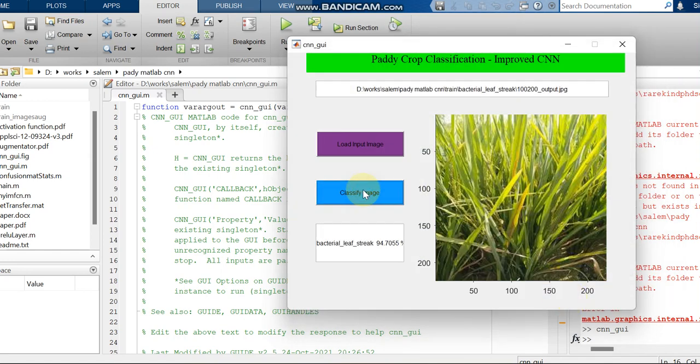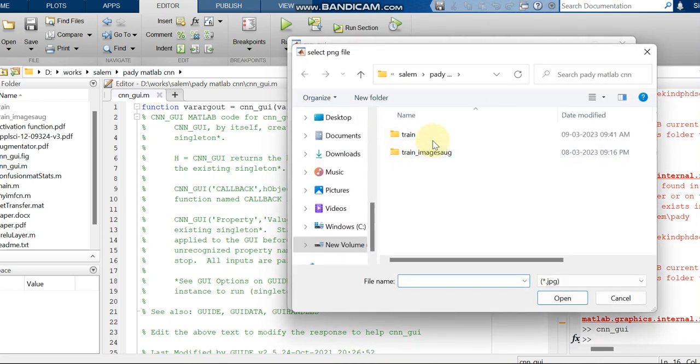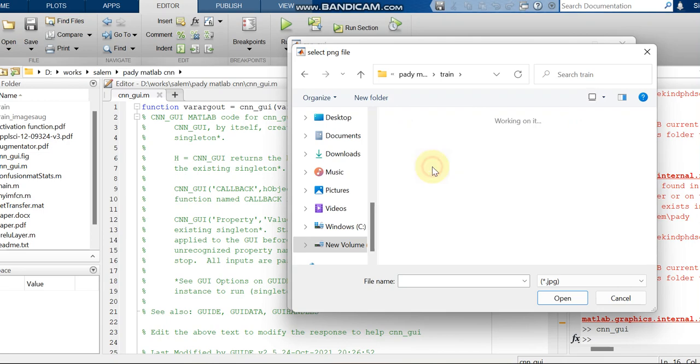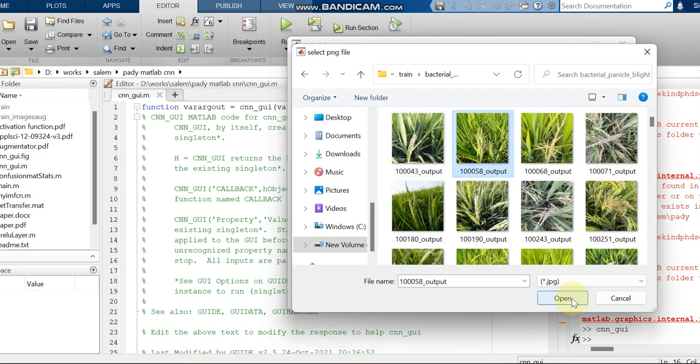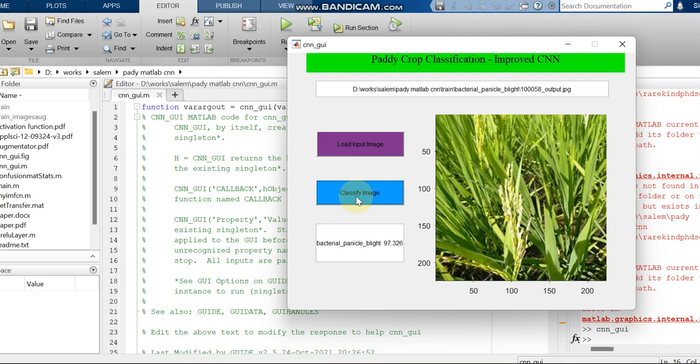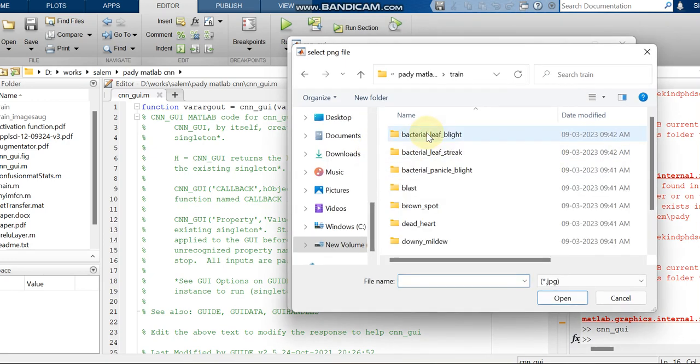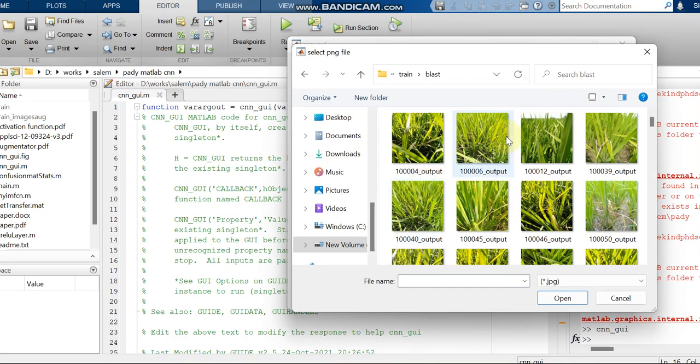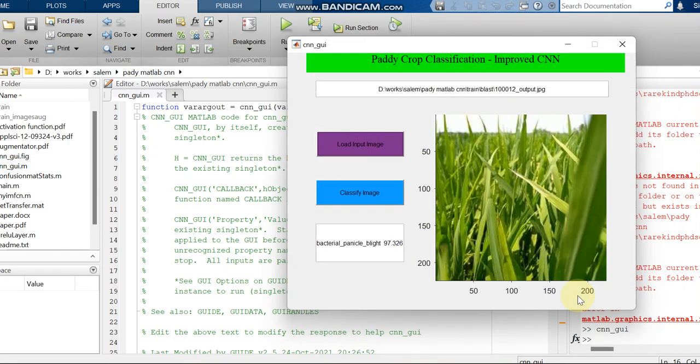So here also you can see it is classified correctly, and the accuracy is 94.70 something percent. So we can try every class to see whether it is predicting correctly for every class. The prediction will be correct, but only the accuracy will be changing. You can see over here it will be changing. Since we got nearly 95% accuracy in training, we will get the correct prediction.